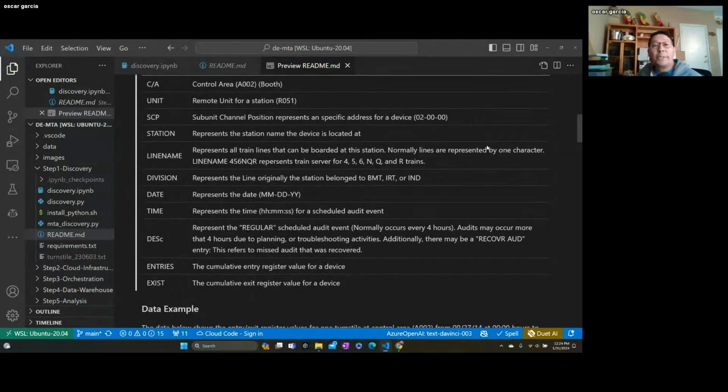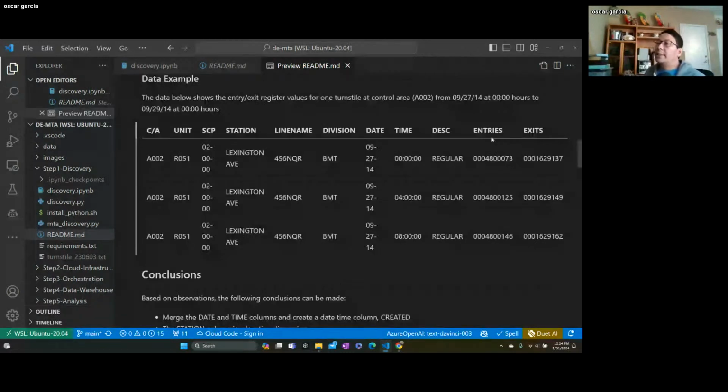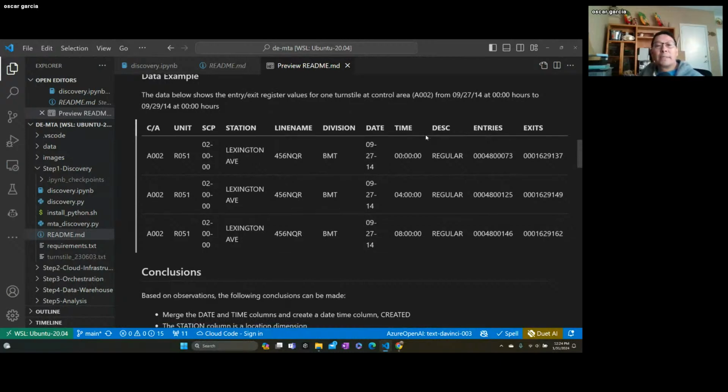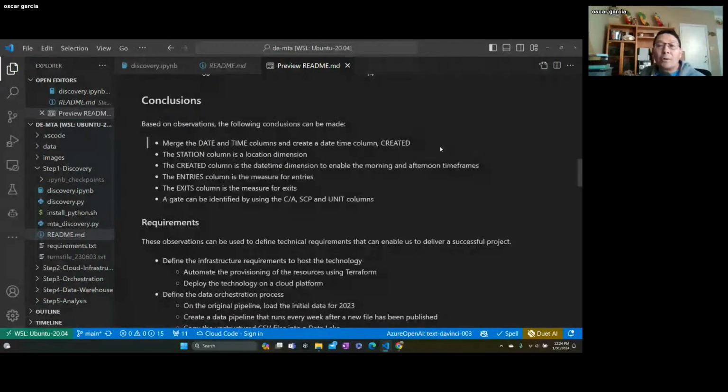So as an example, this information you see here is documentation that's coming from our discovery process and analysis that we have to do through code, right? And we'll look at that also in detail. But here is exactly what we're doing, looking at the data, sampling the data, understanding and running some conclusions, right? We have to merge these two fields into one called created, which is a daytime. The station is an important dimension. It's a location dimension. The entries, the exits, exactly.